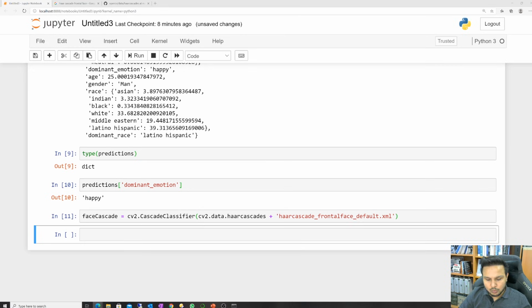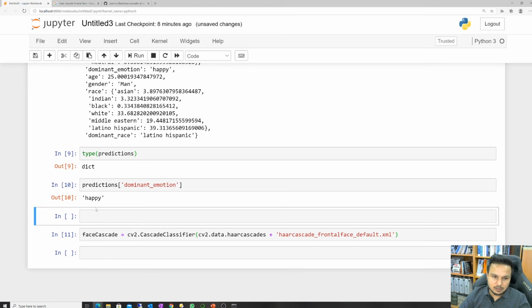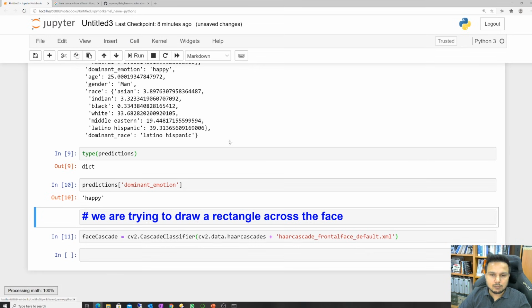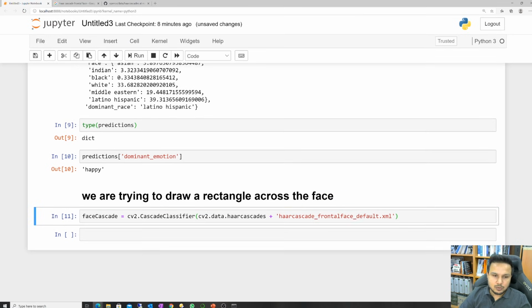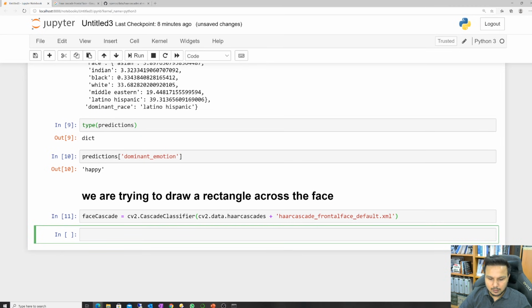Now, for example, we are trying to draw a rectangle across the face. Okay, so let me change this to markdown. So we are actually trying to draw a rectangle across the face. So face cascade, cv2 dot, this is already executed, and for example, let me copy and paste my code.